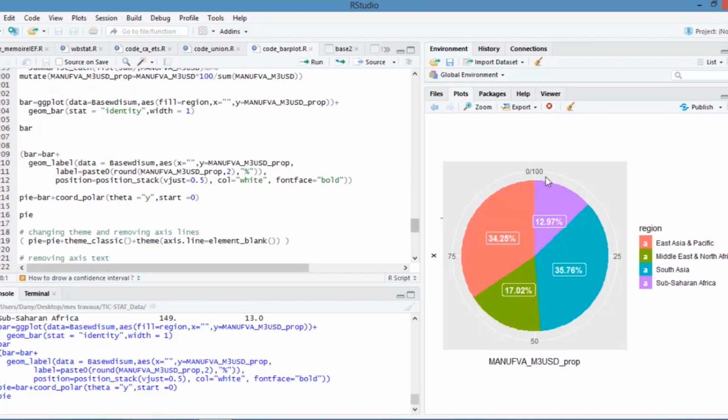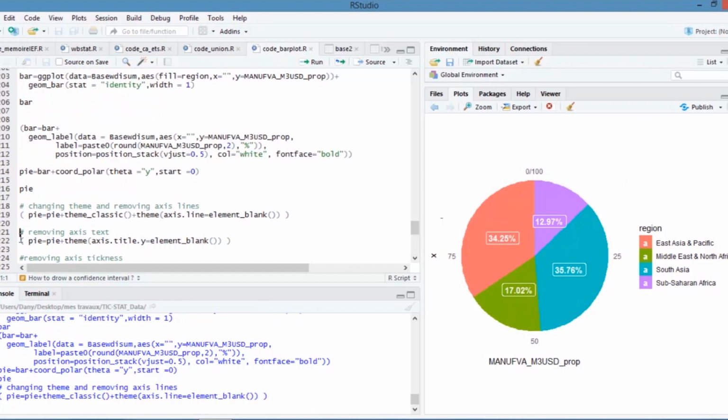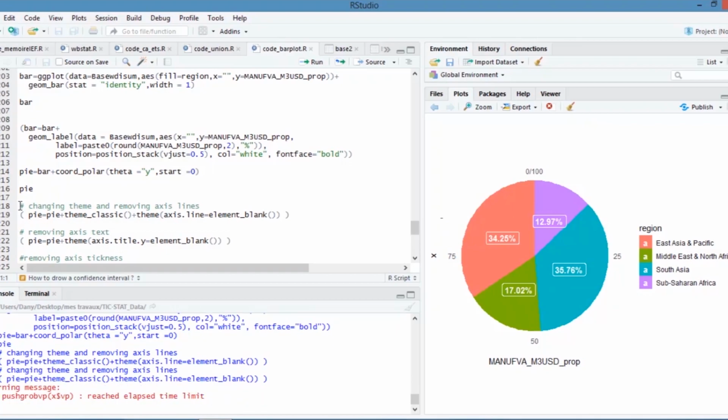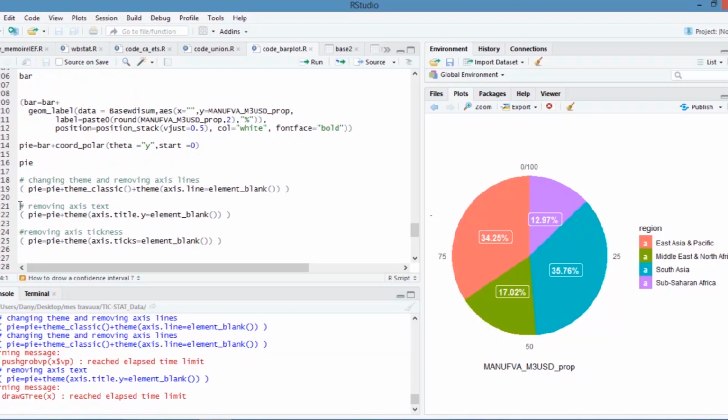Now as you can see in this pie chart, we have a line around the pie chart. You have a text label on the y-axis, and we have line thickness on the axis. So you have to remove all this to show a pretty pie chart. We can remove the axis line with this code. After removing the axis line, we will remove the axis text with this code. Thereafter, we remove the line thickness with this code.